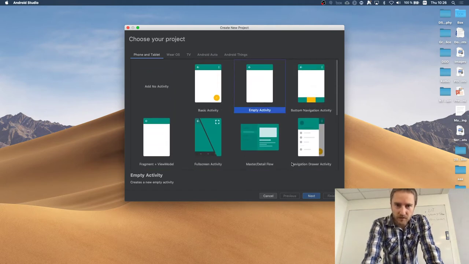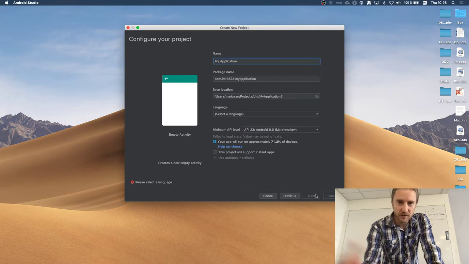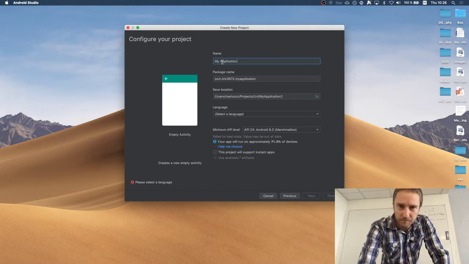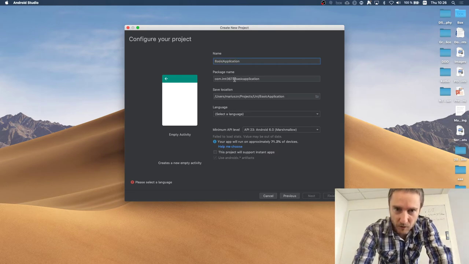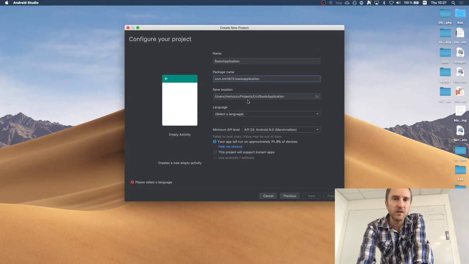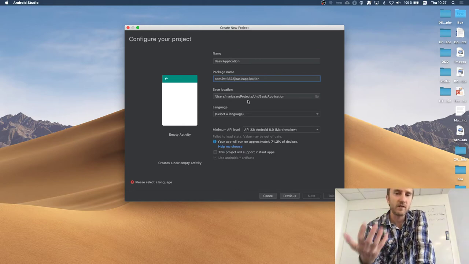So yeah, we start with this, and you started with this yesterday. Let's say a basic application, you pick your package. So the package should be something that you kind of control and that is unique to you.